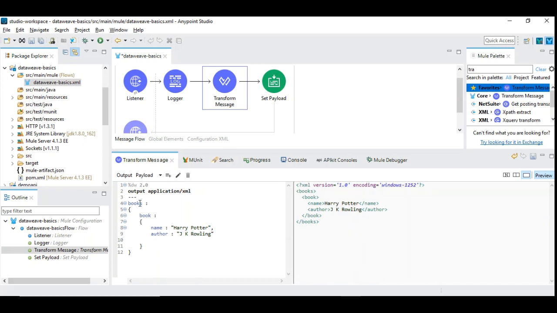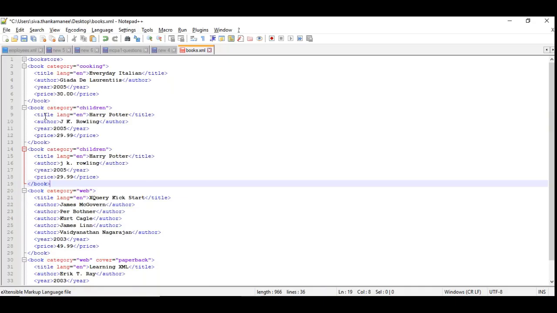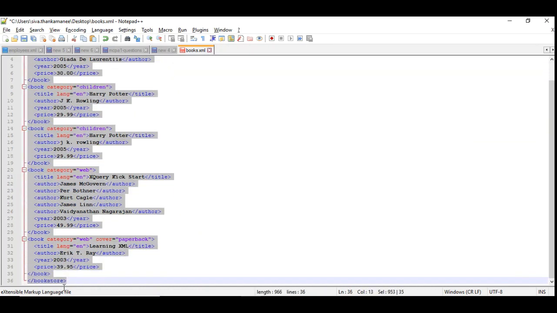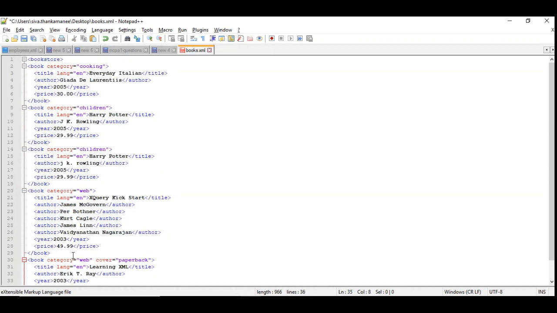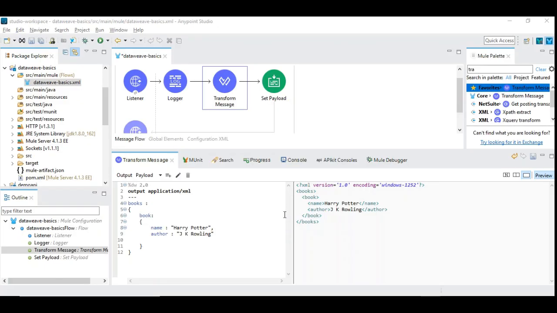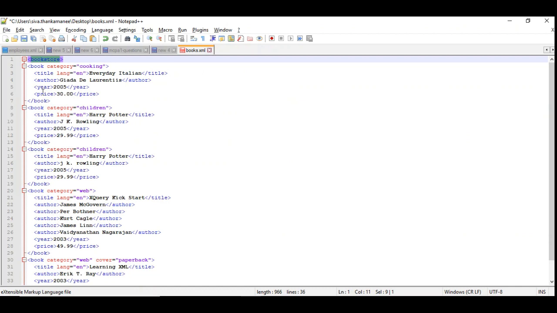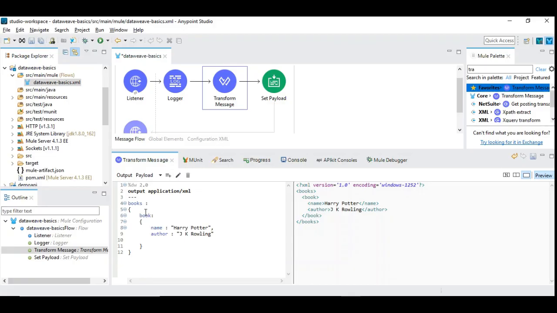So now we are going to use the actual XML array, which you can see here. We can go back to the XML. This XML contains an array of book elements, which we are going to iterate to transform these XML values into the format that we need. So now what we are going to do is, in place of name and author, we are going to substitute and iterate the values that are available in the book elements under bookstore. How do we do this? Let's go back to the DataWeave transformation.